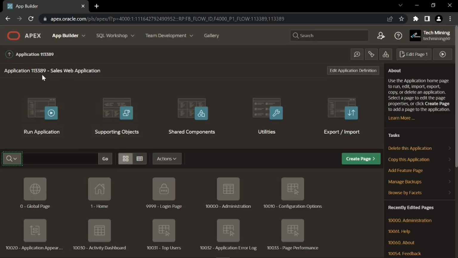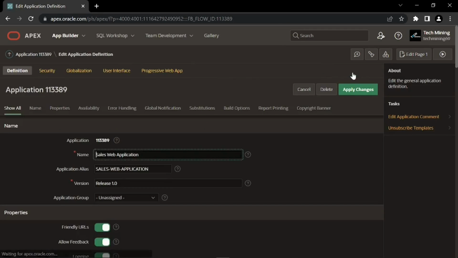You can see the ID and the name of your application in this interface. At this stage, if you want to modify properties of your application, then click the Edit Application Properties button. Click the Delete button to delete an application.